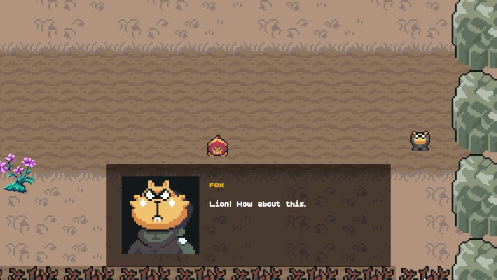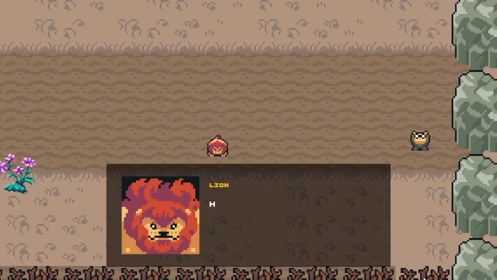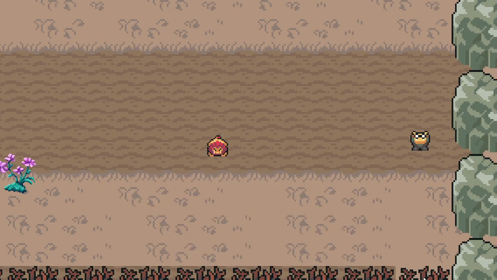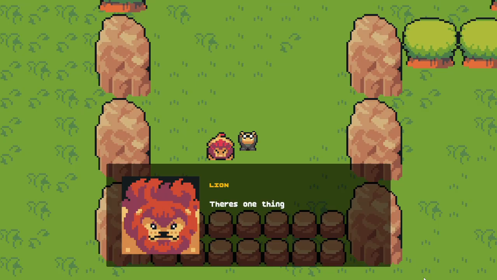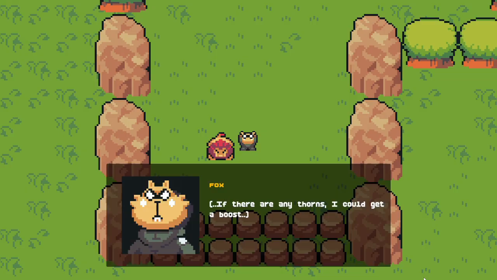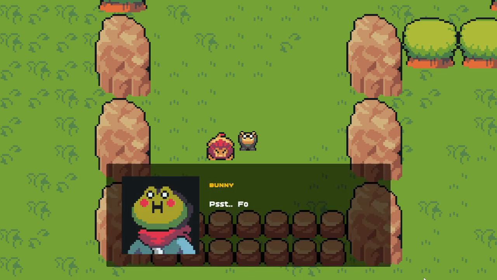So I can already see that if we'd been mean to Bunny, he would not come back to help us, and we would probably be doomed. But I think we've been nice enough to him that hopefully we'll get this. I don't know why you're agreeing to this, lion, but... Ooh. Okay. First one to the finish line wins. If there are any thorns, I could get a boost.